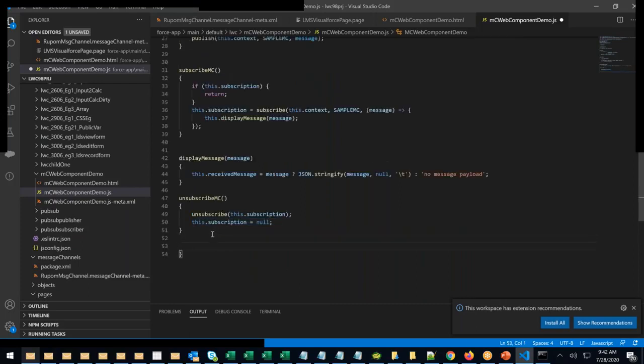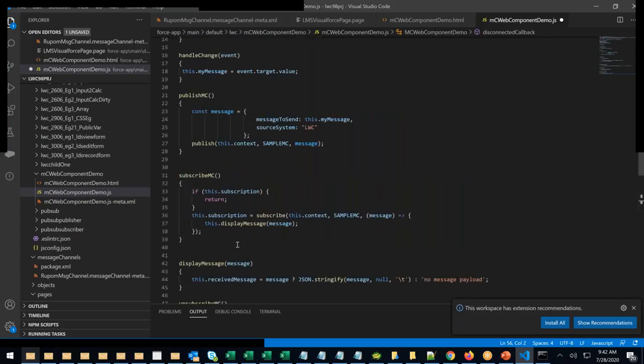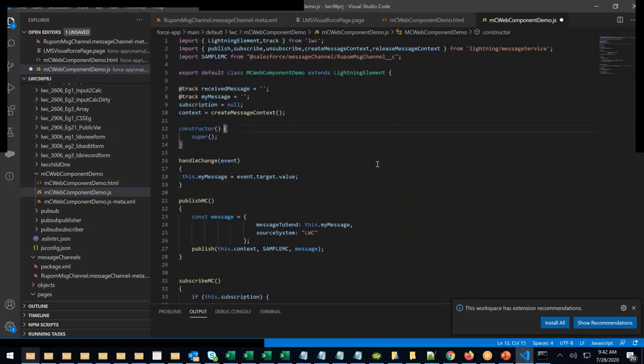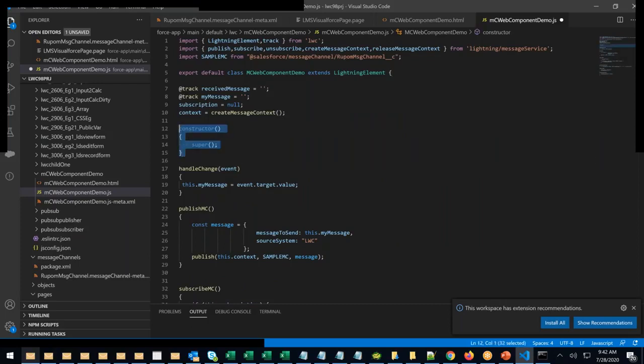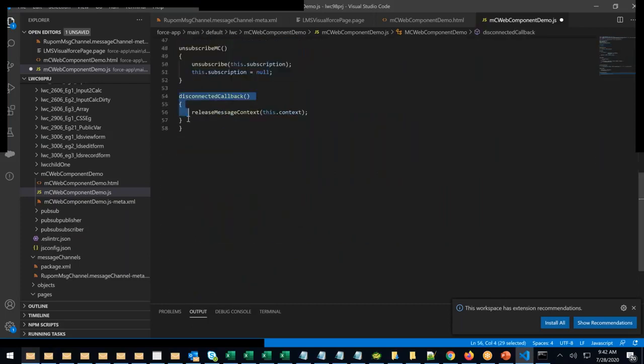Finally, my initialization has to be stopped. I will go ahead and write one more function called disconnected callback. Release message context: this command will release or end the connection. Finally, I'm disconnecting the callback because I started with a constructor initialization. I initialized it, now I'm deinitializing at the last. Done. My .js is done.